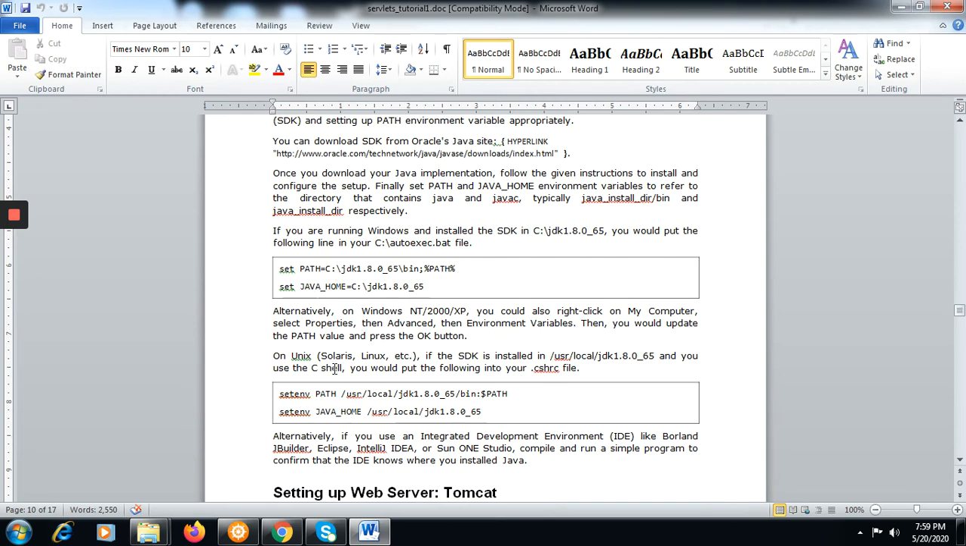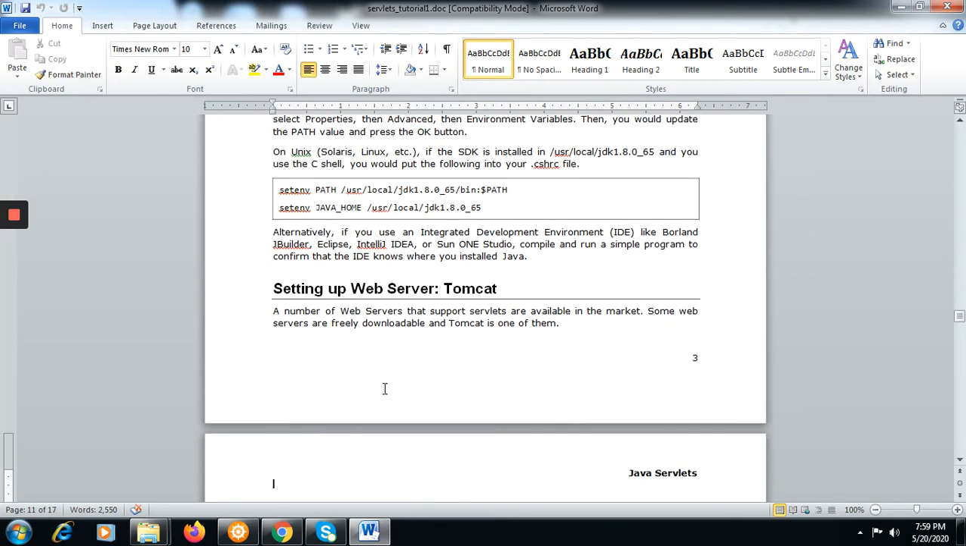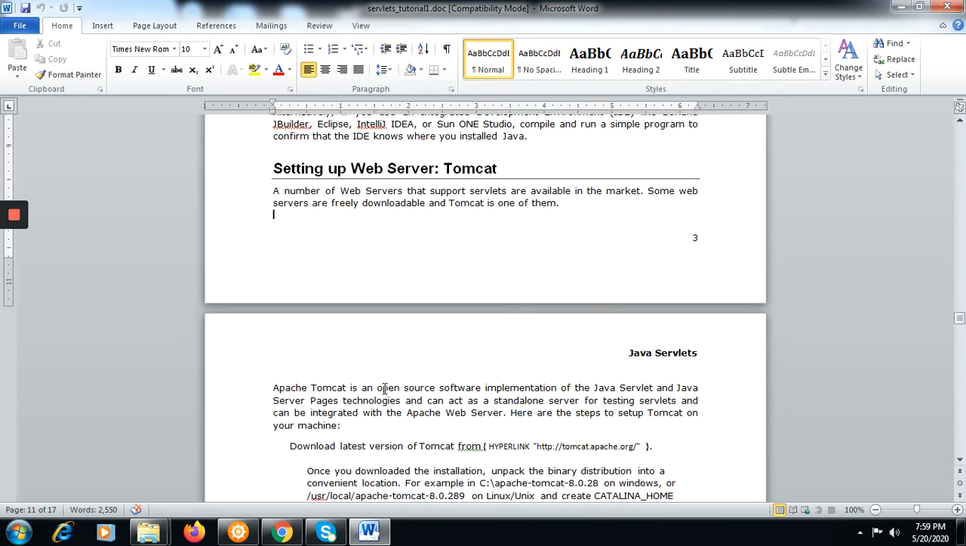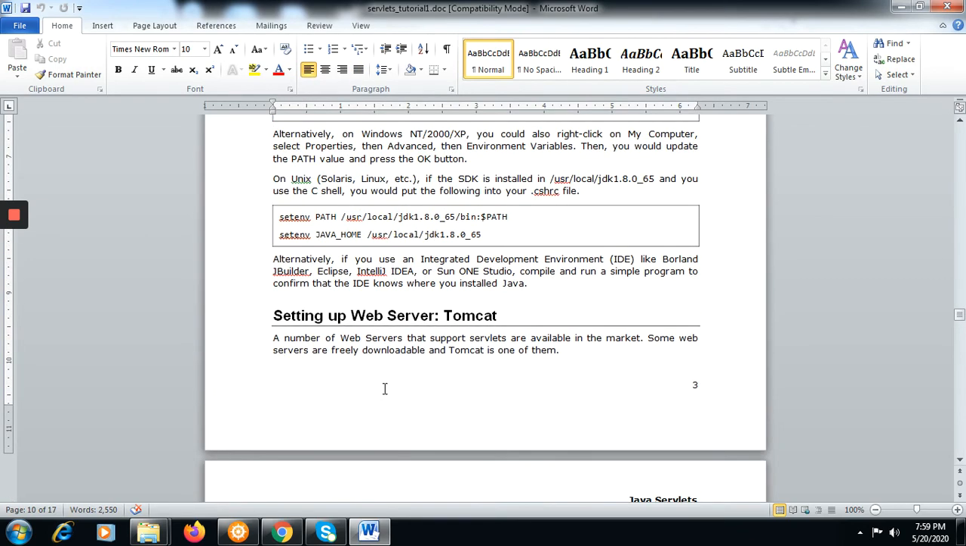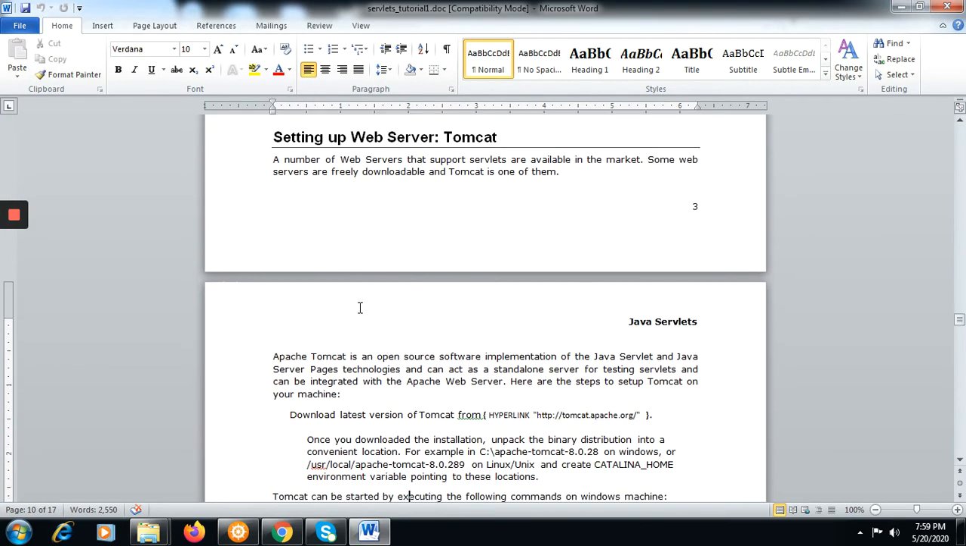Alternatively, you can set up the environment variables. You can specify the path and classpath through a cmd command line or maybe through environment variables. So you can just right click on your computer, then properties, advanced settings, and then environment variables. Add these variables into system variables and edit them. Java Home you need to edit, path you need to edit.